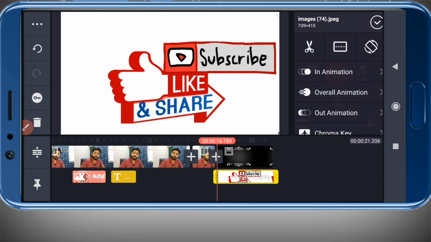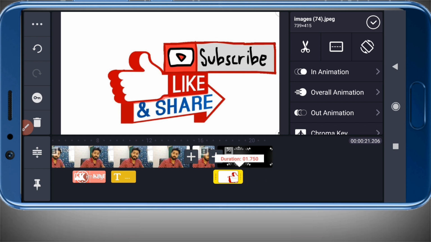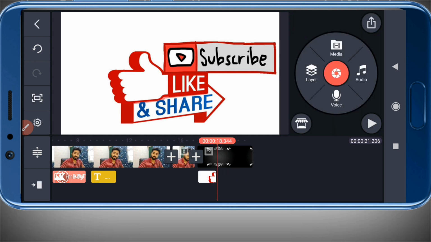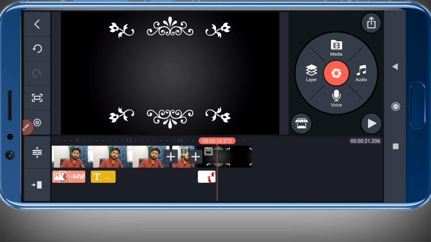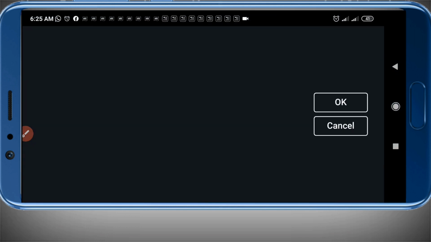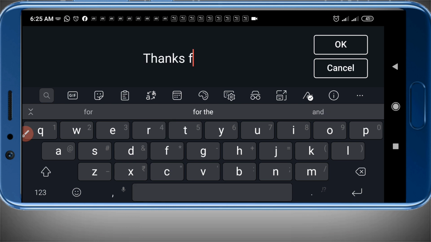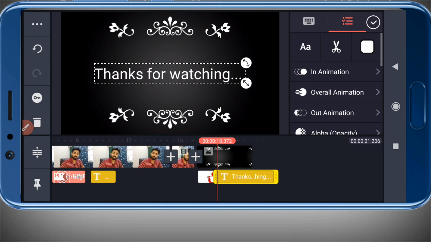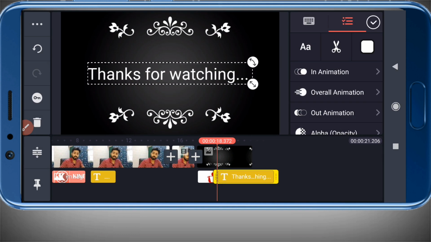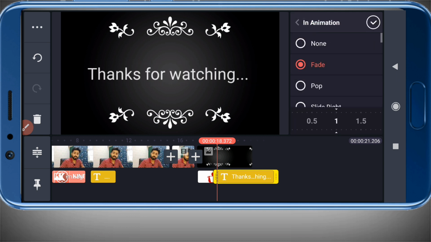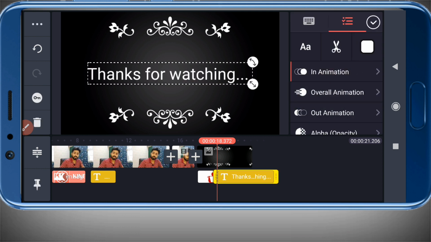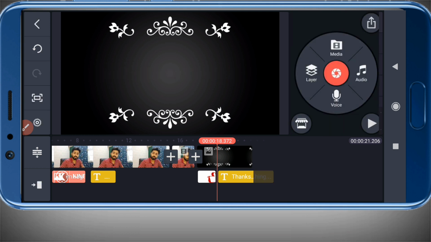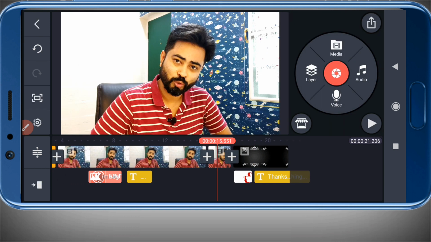Now I do not want the picture to appear for the entire time, so I will reduce the time period, and after the picture is appearing I would like to show some text. So I will go to that particular point, layer, text, and I'll write down thanks for watching and insert the text. I can give some animation effect to my text. For example, in animation, I want it to pop, and again if I press on the layer I can give out animation as well. I'll keep it fade. So let's see how the tile looks like. I hope you like it.